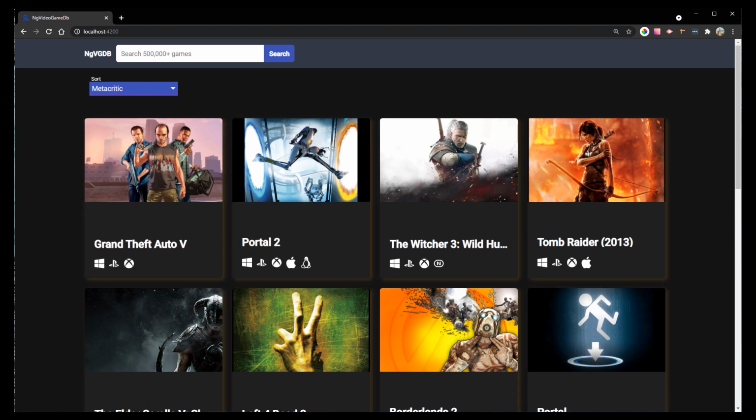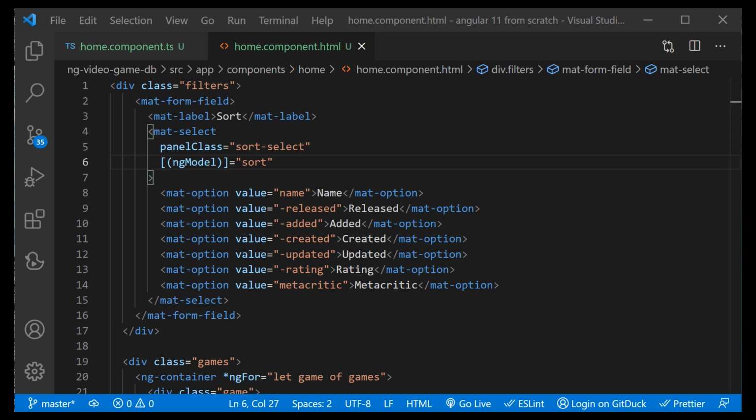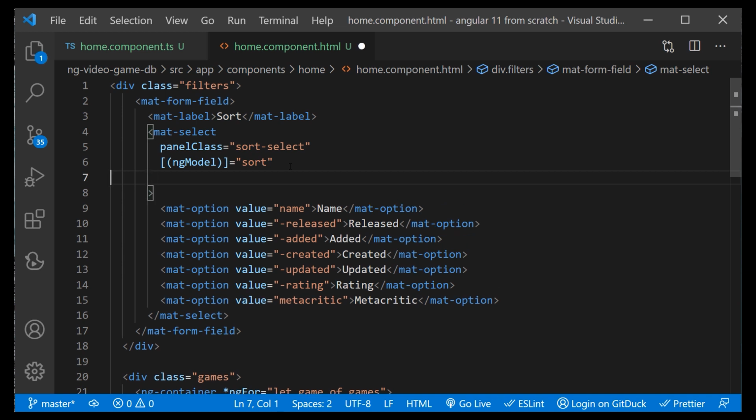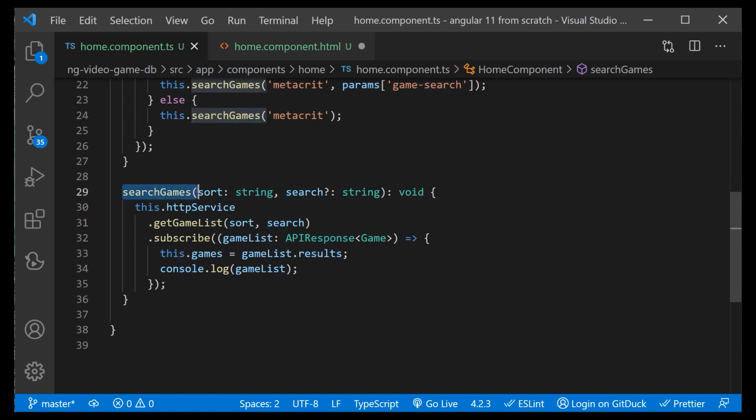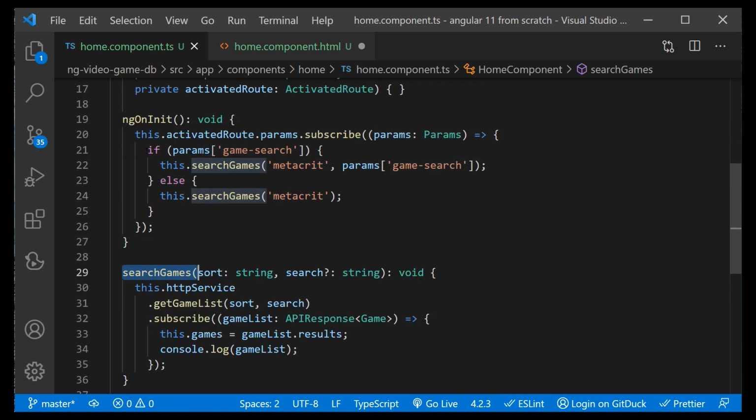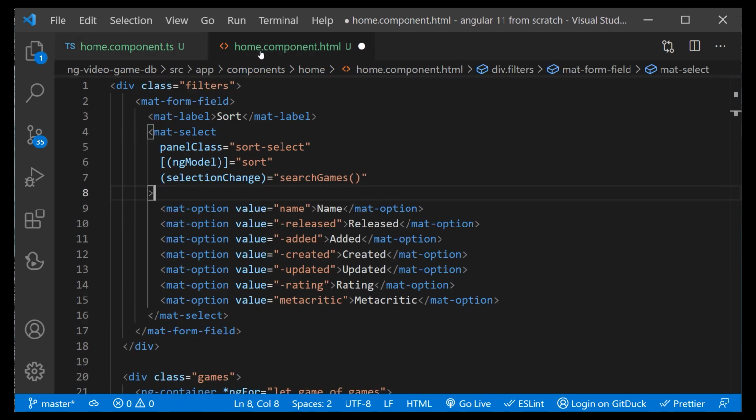So what we want to do is on our mat select, we want to catch an event whenever our selection changes. Mat select has a default event for this, and we want to call certain action upon it. The name is selectionChange. So when selection changes, I want to call a function which is called searchGames. This is the function we already defined inside of home component, and we are calling it on ngOnInit already, passing some default values for sorting.